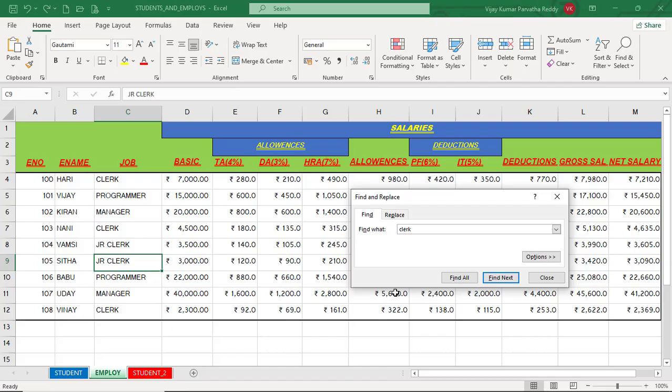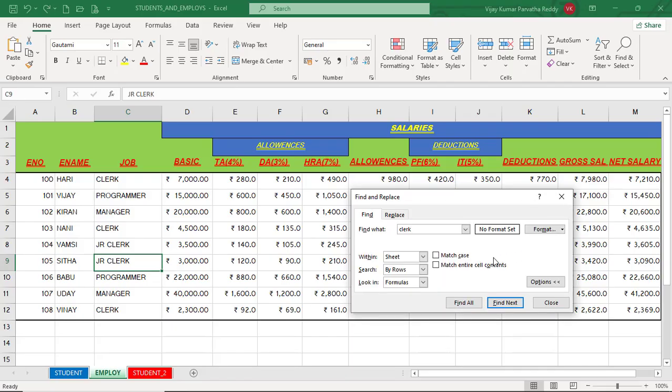Under JR clerk also there is clerk, and we can also use match case and entire cell content. Match case means here I applied small and there is capital in our data. Match entire cell content means only clerk I am giving, but it is showing even in junior JR clerk. So in this case it won't show all this. Why? Because it's not at all matching. So if I remove this one, only clerks will be found, and if I remove this, then all clerks and junior clerks also will come.